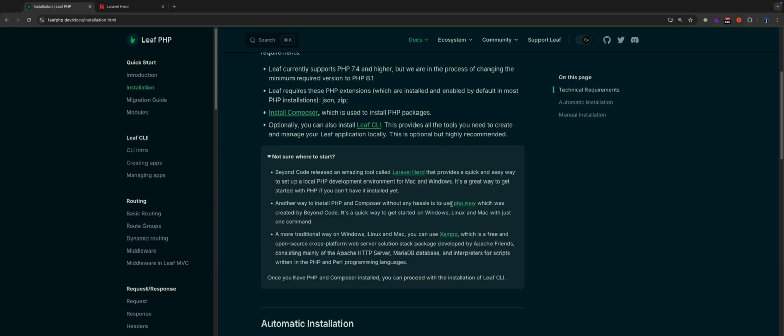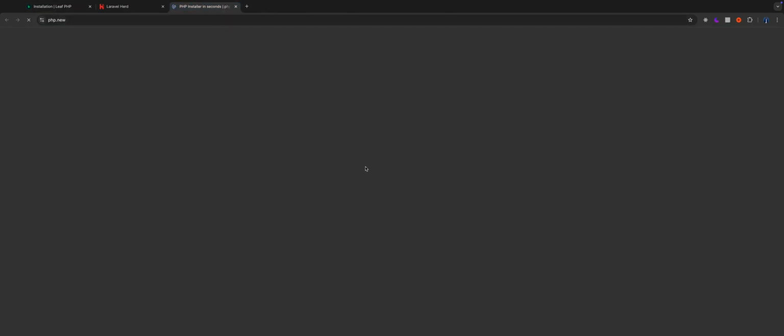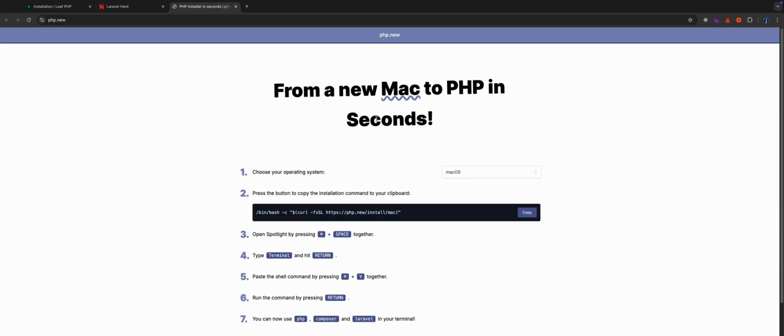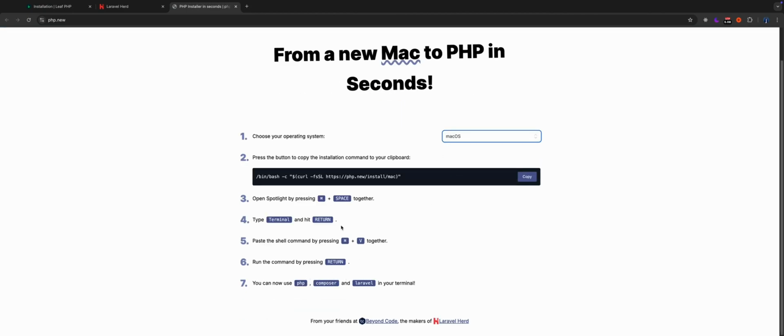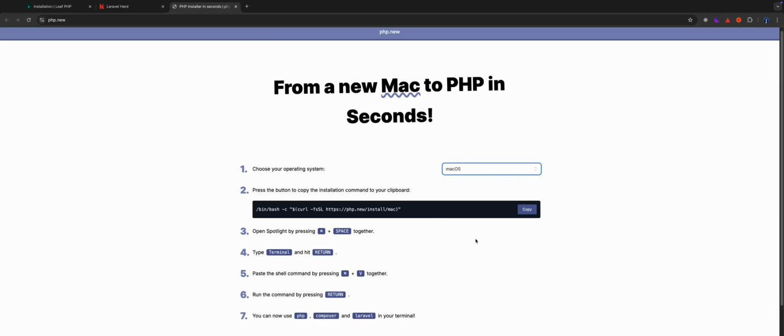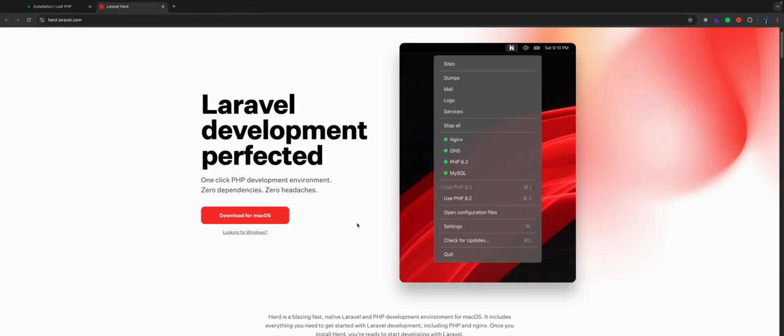If you want a more terminal way of doing things, you can go with php.new. php.new gives you a really simple way to install PHP on your operating system. So there's Mac, Windows, Linux, and it comes with PHP and Composer, and that's pretty much all we need from here.